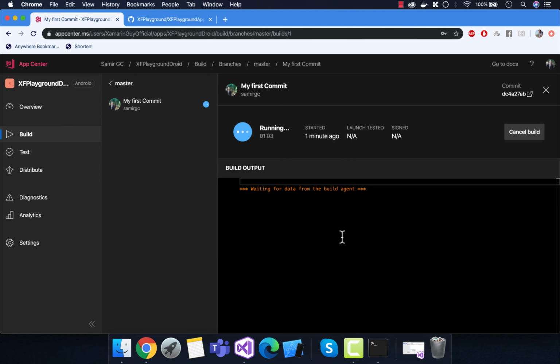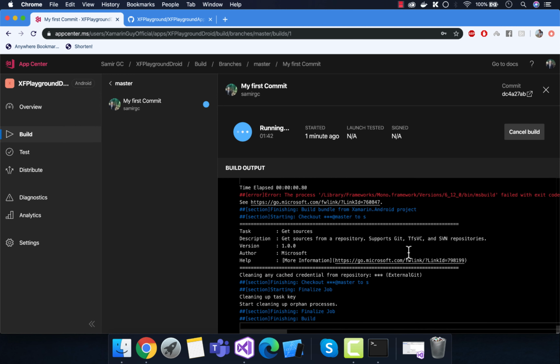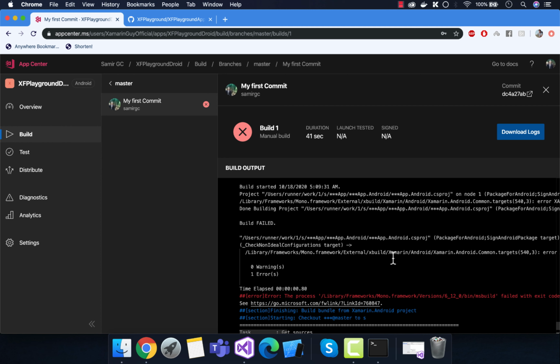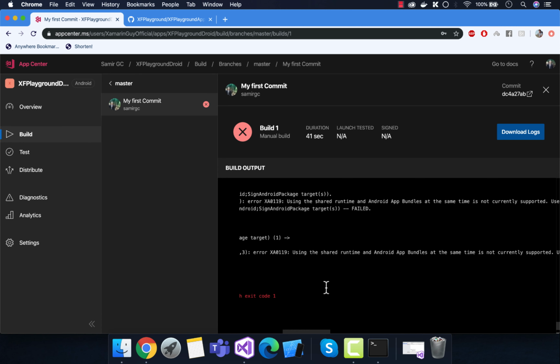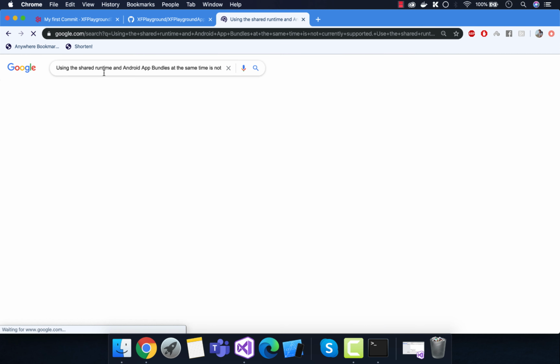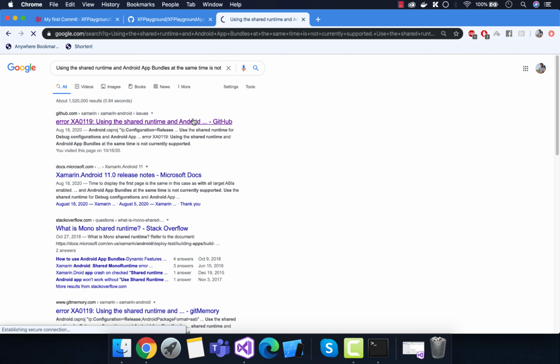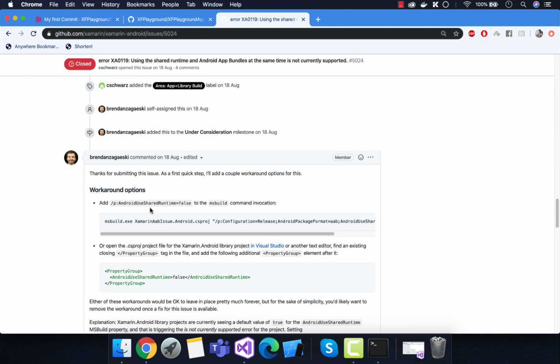So it is getting built back again, and if everything is okay, then the build will be okay with a green badge, or else it will throw some error. So this is a very common issue of Visual Studio, that is, we need to disable the release configuration. If I just copy this error line and then paste it, then the first GitHub link will show me the issue on the Visual Studio itself.